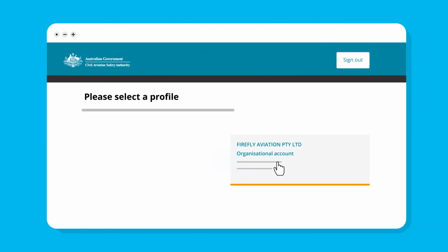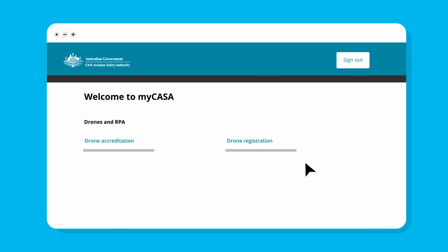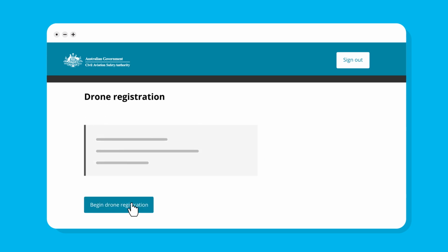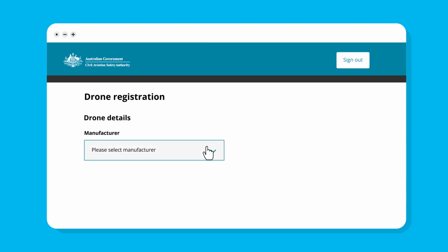Select the individual or organisation account to register the drone. Select Drone Registration. Begin drone registration. Select your drone manufacturer from the list provided.